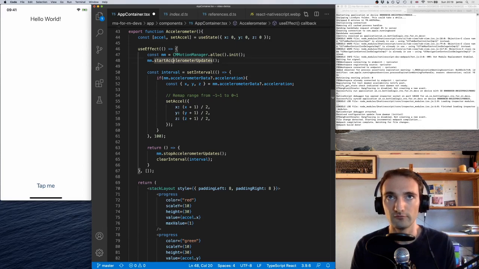It actually only involves very little native code at all. You set up a CMMotionManager, you allocate it, you initialize it. Now you have your instance of the CMMotionManager, as you can see there. You start accelerometer updates, and then you just poll it and find out what the acceleration is. Get your X, Y, Z, and then we can set that into our state. And when we're bored of it, we can stop the updates and clear the interval.